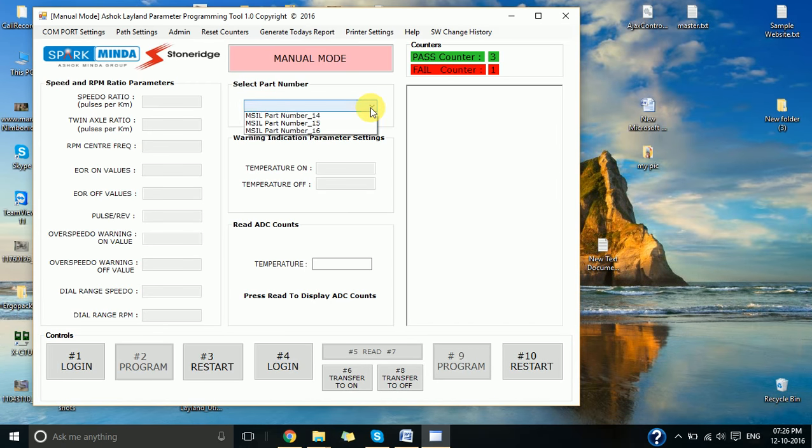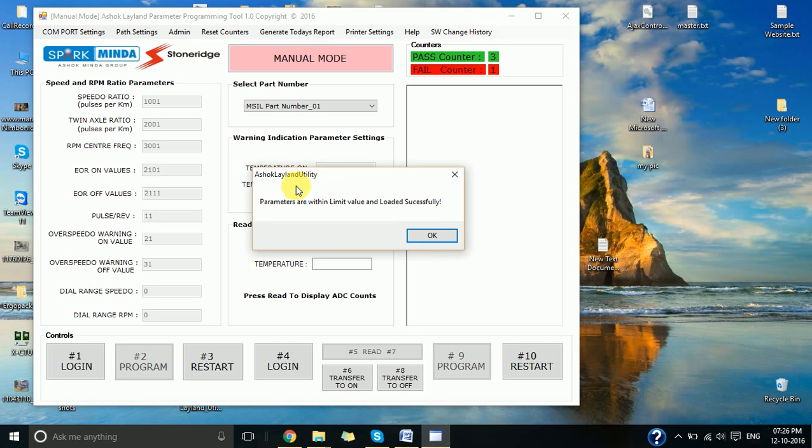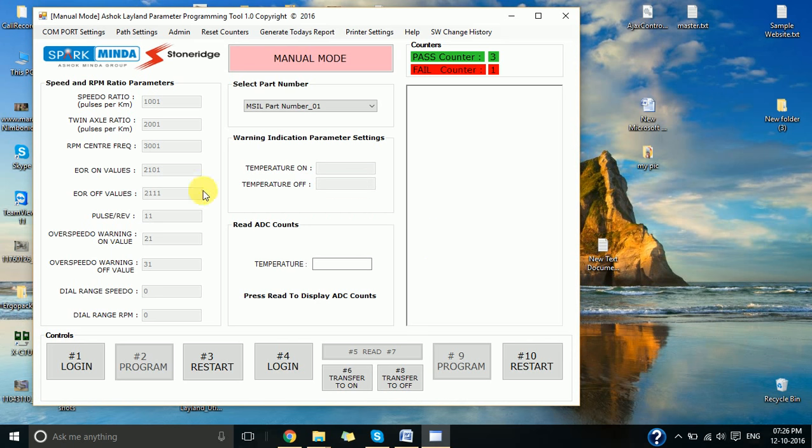Okay, now we'll select the first part number. Now you can see it has loaded all the parameters and it will give you a message that parameters are within limit value and loaded successfully. Okay, then press OK. Then these are all the parameters, which are taken from the master file into these boxes, with respect to all the values. Okay, dial range, dial speedo, everything. Okay, now to start programming, you just have to press the login button.